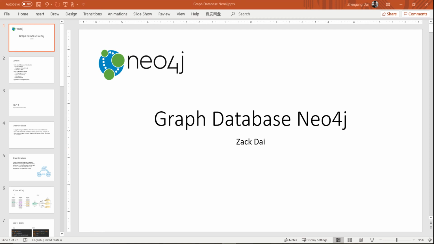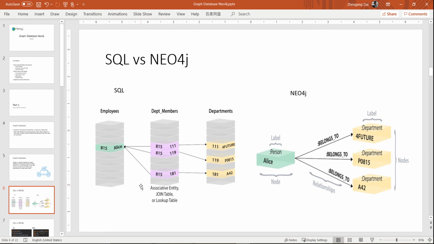So first, let's take a look at the relational SQL database and what a graph database is. In the SQL database, everything is a table. I think you guys are familiar with that. If you want to search some information across tables, you have to use a join, right? You select everything from the first table, then join the second table, and join the third table. That is how you organize this data.